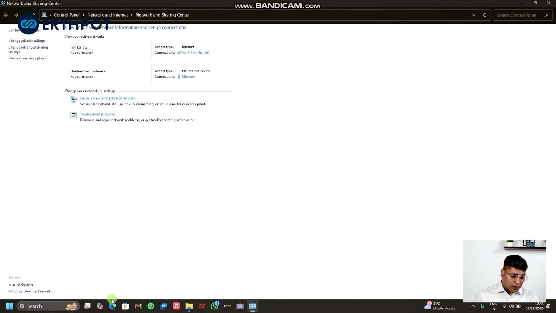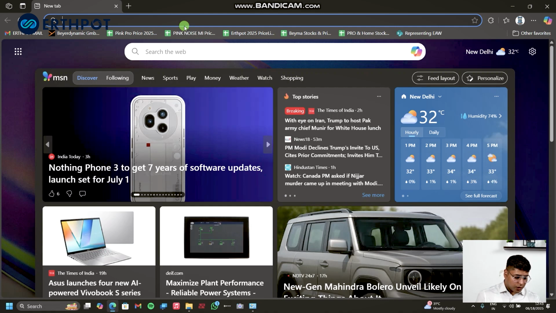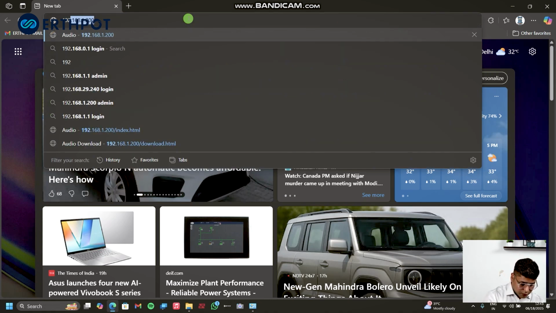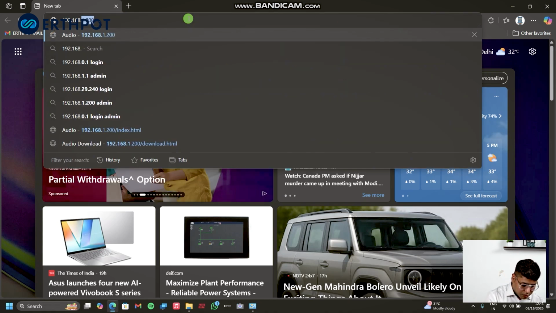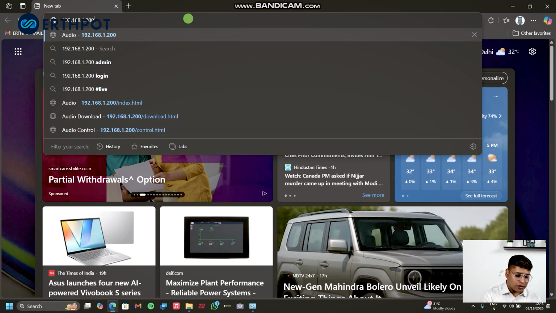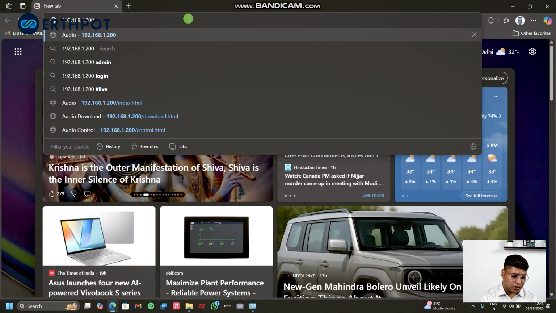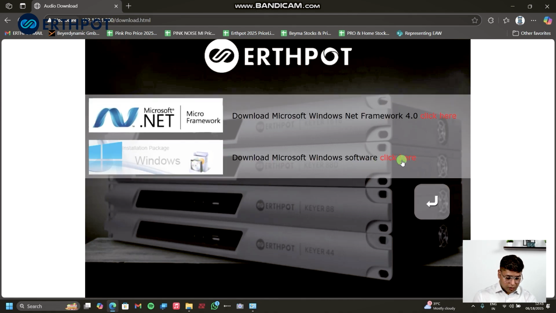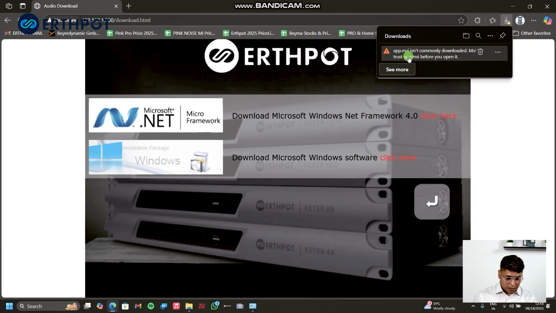Now to download the software, we need to open our browser, and in the browser address bar, we need to type the IP address of the device, which is 192.168.1.200. When we press enter, we will get this screen. To download the software, we need to go to downloads. Then here is the option to download. When we click here, the software is downloaded.